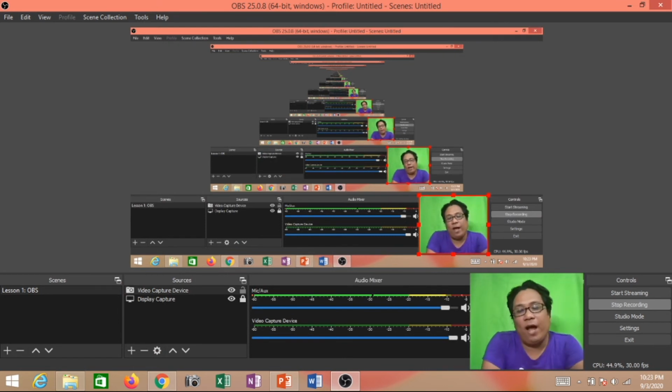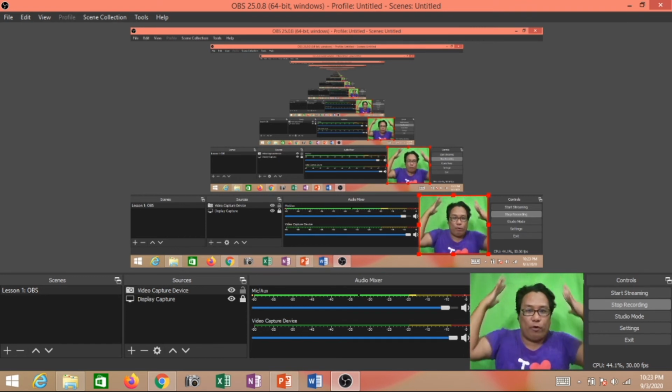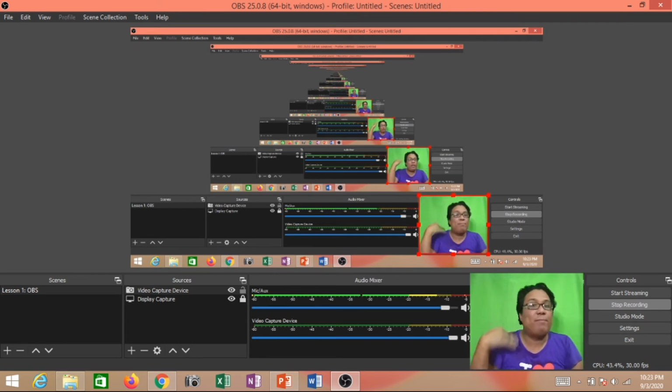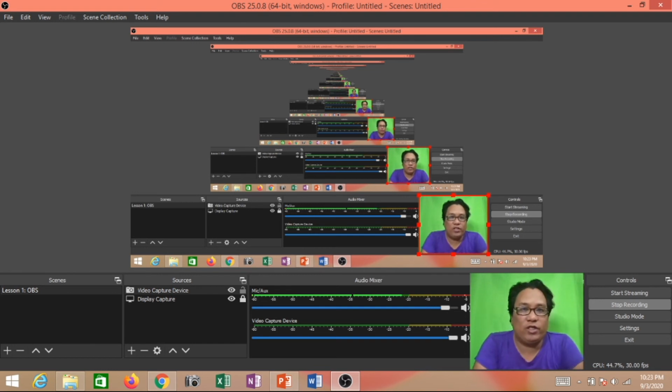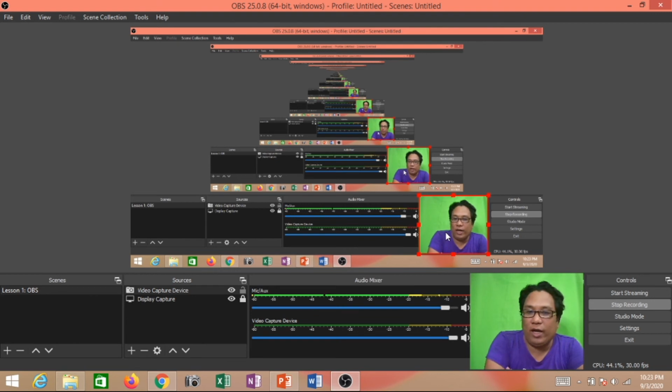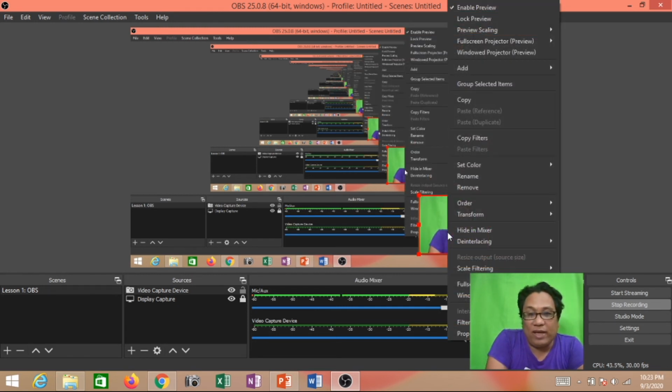Cropping. Now how are you going to remove that green portion there? In order for you to remove that green portion or green background, all you have to do is to make use of the Chroma Key as one of the features of the OBS Studio. So all you have to do is to click on the video output, same thing as what we did when we cropped it. Right click on it, and then go to filters again.